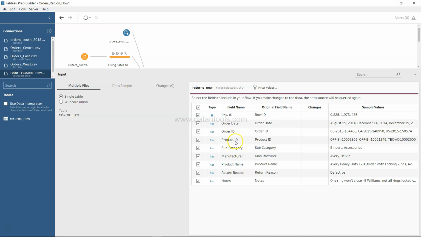We already have subcategory in our main data set. Maybe the order date can be the one, and return reason can be the one, because order ID and product ID are going to be used for connection or for joining the data, because we need to have some unique or similar column values to join the data on. So we'll see how we can do that.